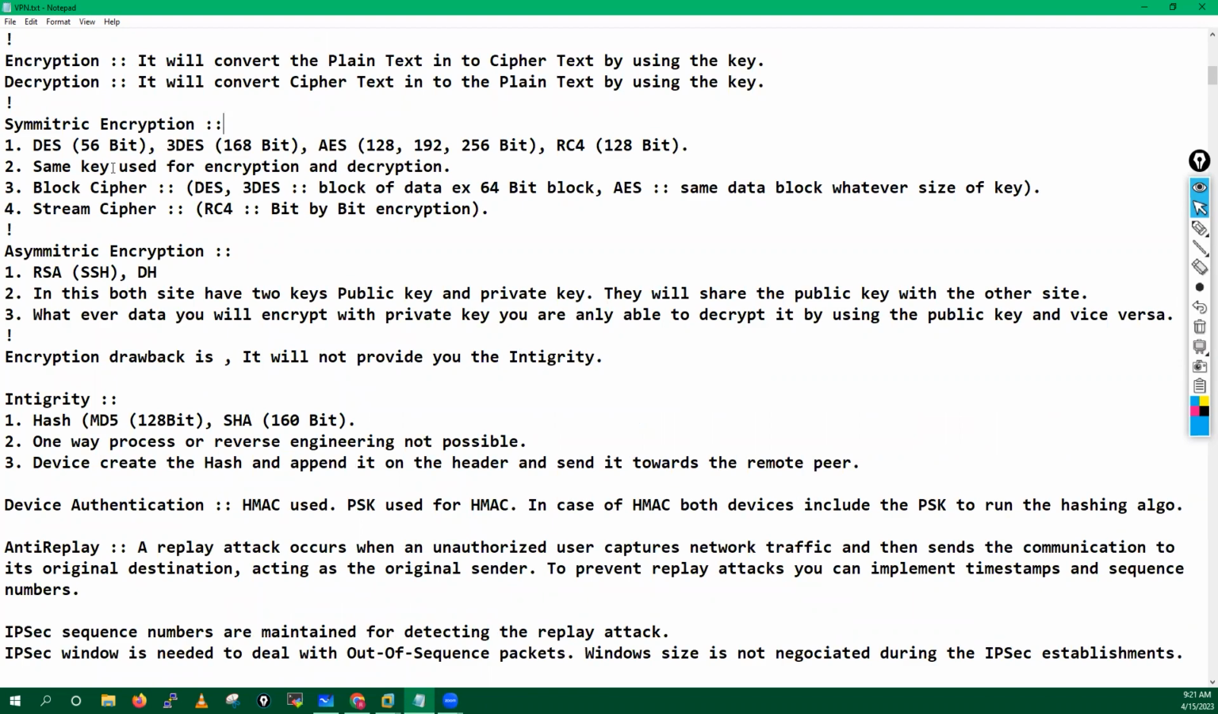Anti-replay attack is just a DDoS type of attack, okay? If someone is trying to replay the same packets, okay? When I cover your exchange part, how they are trying to exchange the messages, at that time I'll tell you about that, okay?